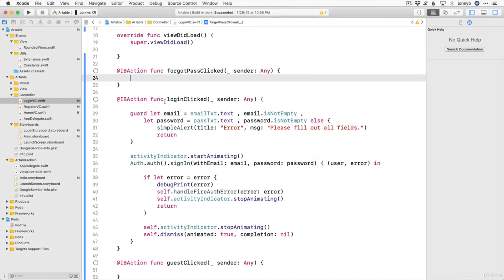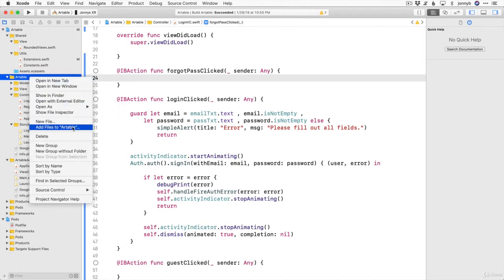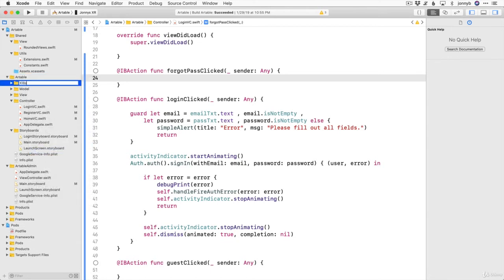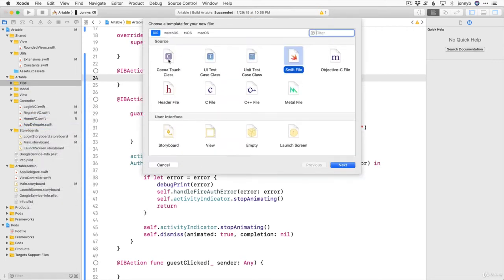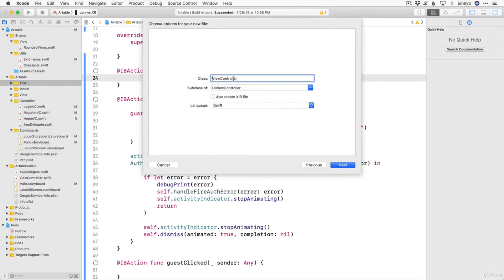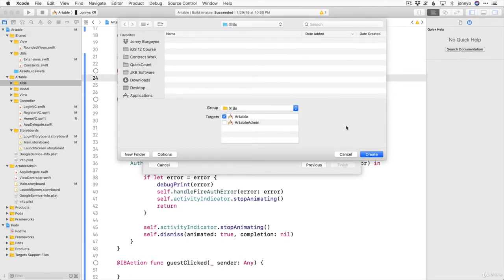First, we are going to need a new view controller file. I'm going to right click on our main folder here for Artable and say new group. And I'm going to call this Zibs. Okay. And then I'm going to right click on this and say new file. And this is going to be a Cocoa Touch class. And it's going to be a UI view controller. And we're going to call this forgot password VC. But this time, unlike other times when we've created UIViewController.swift files, we are going to also create a Zib file. So just check that and then say next and say create.